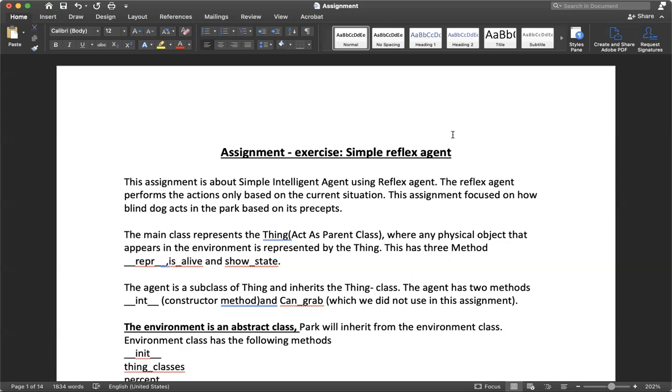The main class here represents the Thing, which acts as a parent class, where any physical object that appears in the environment is represented by the Thing. It has three methods, but what we are going to focus on are is_alive and show_state. is_alive is going to check whether the dog is alive or not. The Agent is a subclass of Thing and it inherits the Thing class. The Agent has two methods. The first one is the constructor, init, and it uses can_grab. Unfortunately, it's a blind dog, so we are not going to use can_grab here.